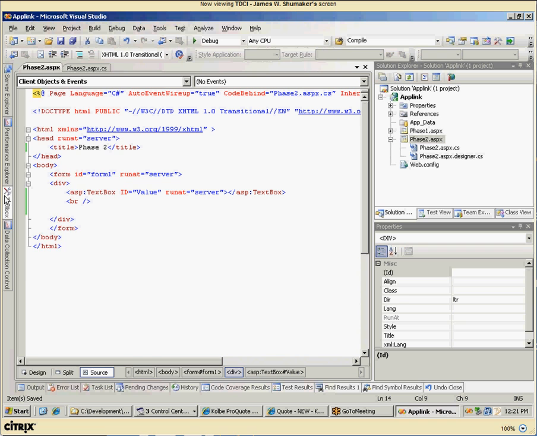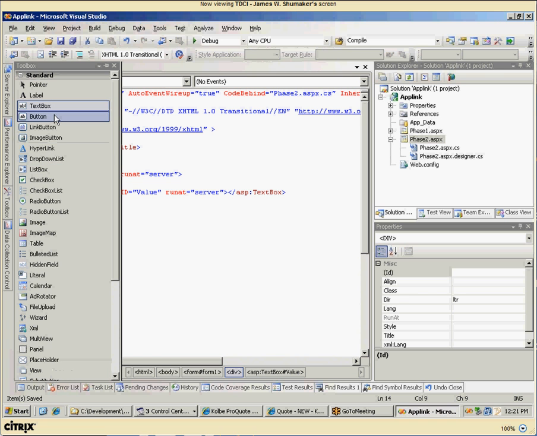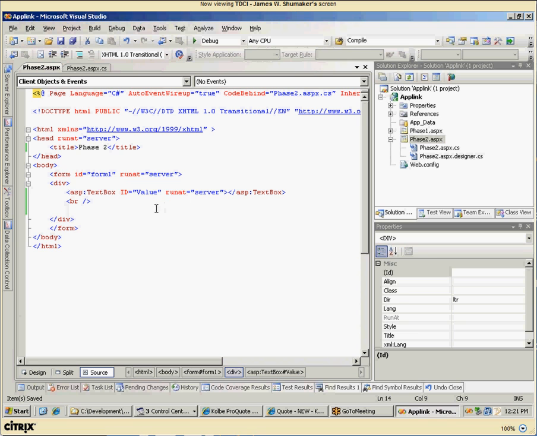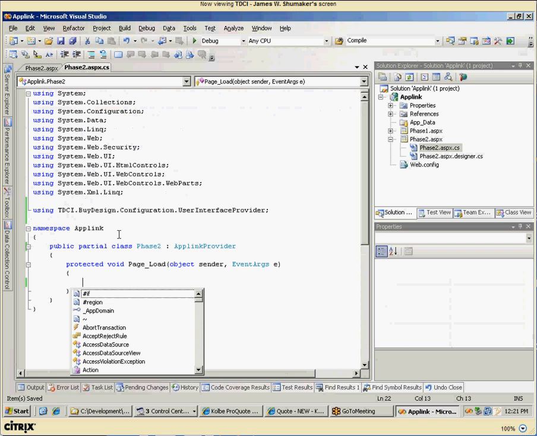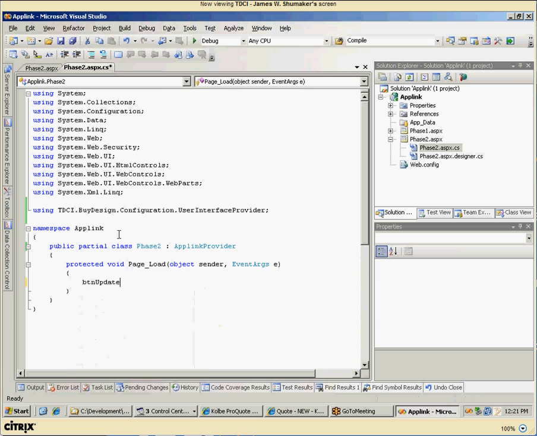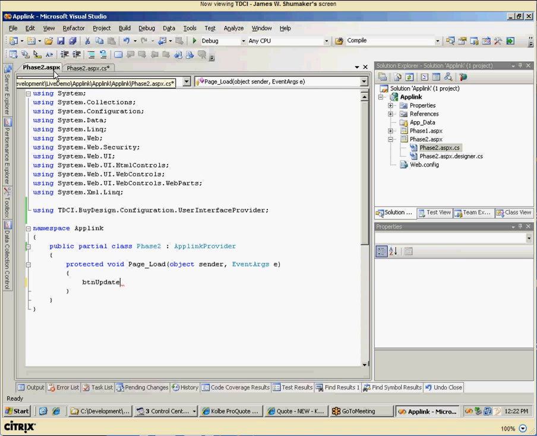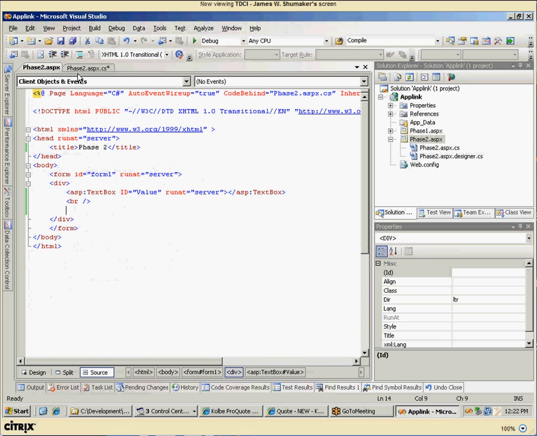I could go into our toolbox and grab a button and add it onto the page, but the AppLink Provider provides us with a button that does most of the functionality of updating for us. So what I can do is come into the page load event and get access to a BTN update button. That's fantastic, but I don't need it in the code behind page. I need it on the ASPX page. So how am I going to get it from the code behind onto the ASPX page?